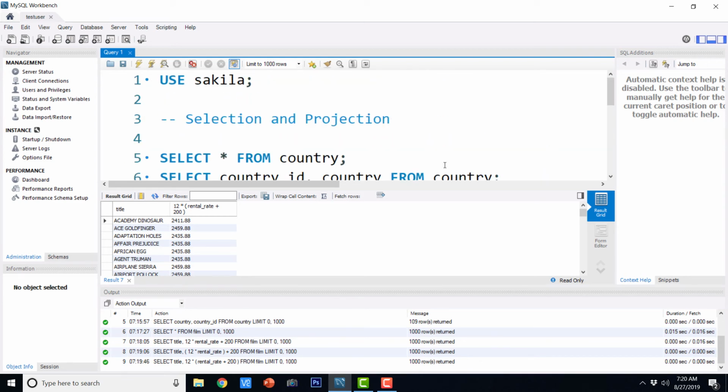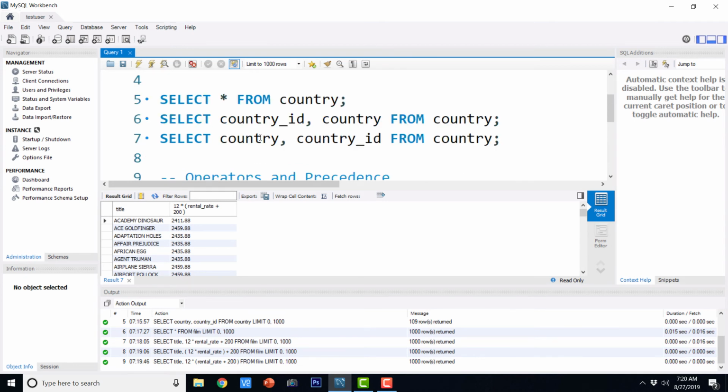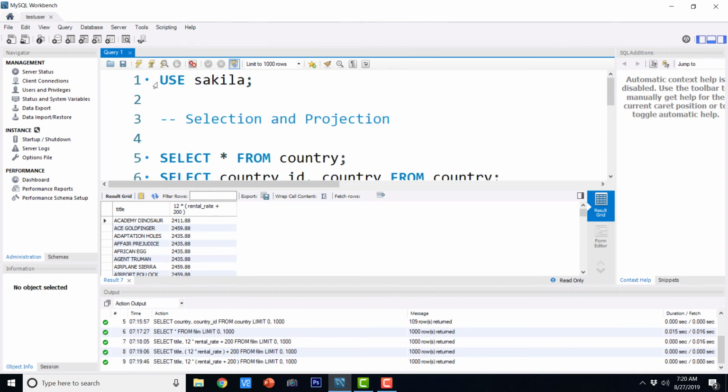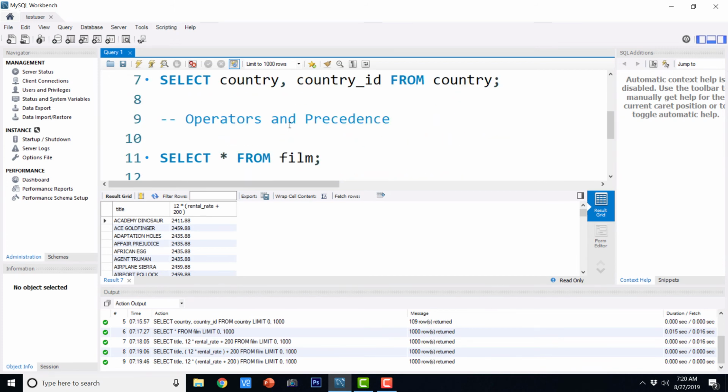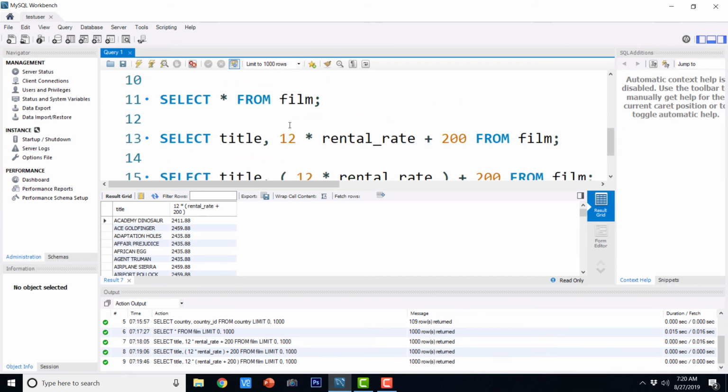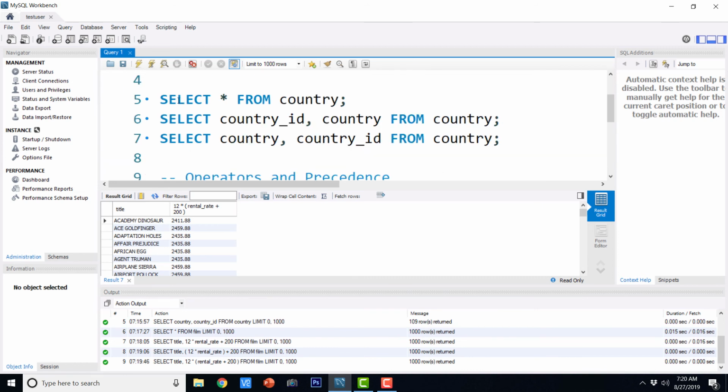So in this video lecture, we have seen a couple of things. The very first thing is that if we try to execute any query without using the use statement, it is going to throw us an error. And then we saw how the selection operation works and how the projection operation works. Then we also saw the operators and precedence of the operators. And we also saw that this is the simplest form of select statement, and we can even use the where clause, and we are going to have the demonstration of the where clause in the next section of this course.